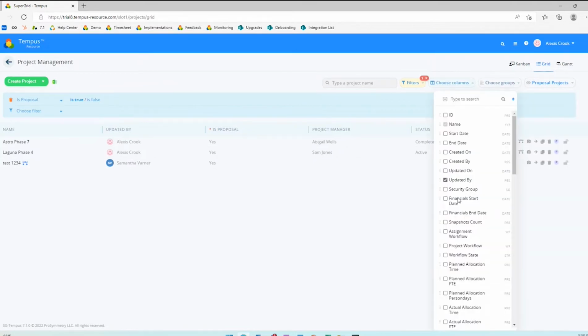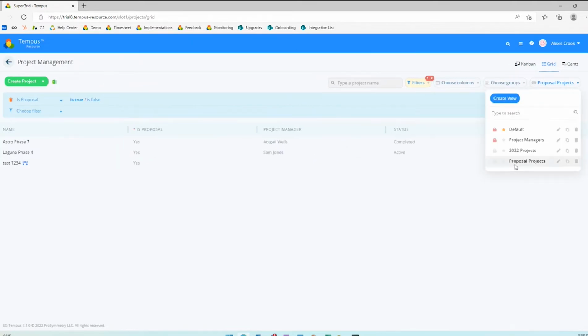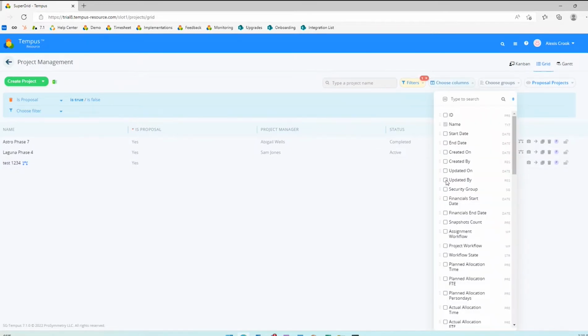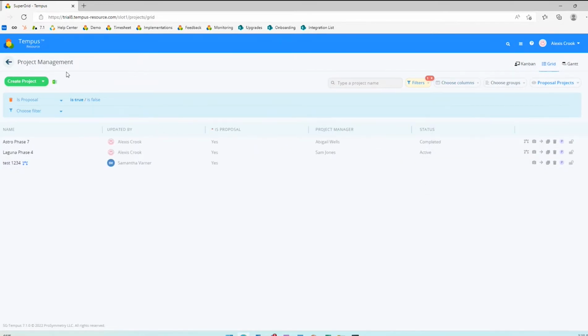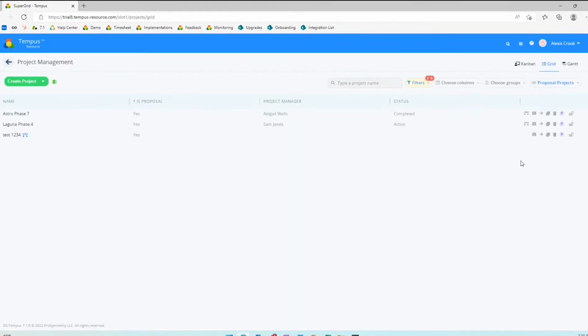So now if I remove updated by and I lock this, if I were to now include updated by again, if I refresh this page and come into my project proposals, that updated by is no longer going to be here. So you can lock your projects and then play around by filters, columns, and groupings. And then the next time that you come into that view, those changes will not persist.